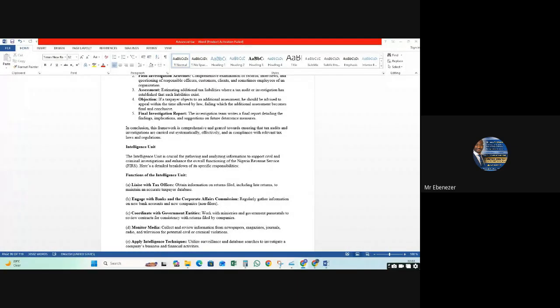They engage with banks and CAC to get information. Don't forget, to obtain information. So they get information from banks, from CAC, right? Like through regularization, they gather information from them at all times, for those people who are not filing their accounts. All right? Then they coordinate with government entities.